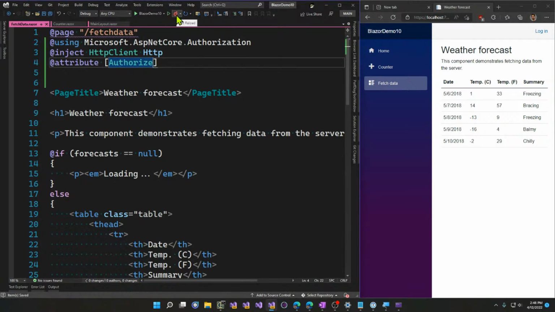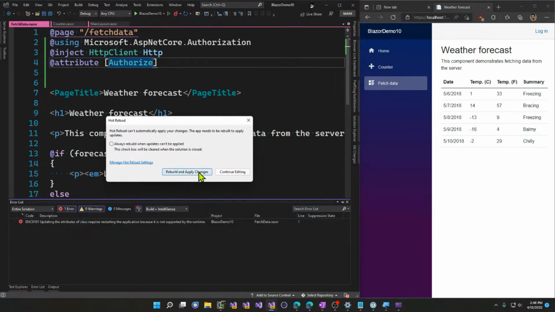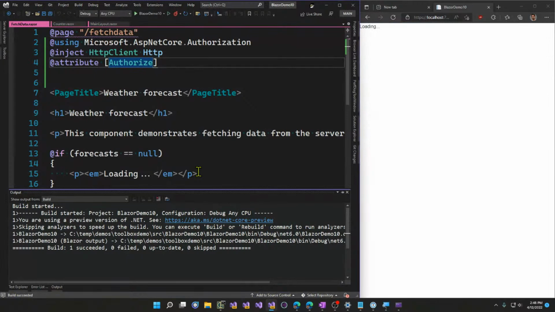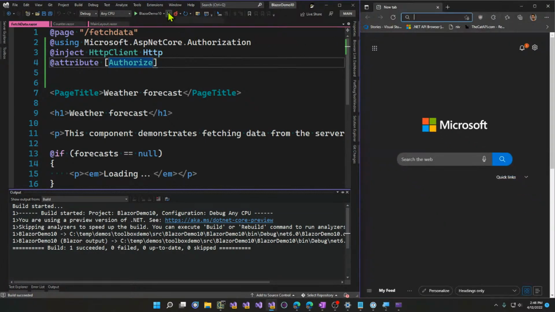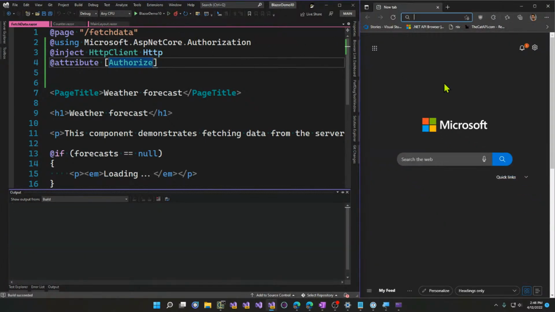Let me apply the update with hot reload, and the little purple squiggly gives me an indication that I'm not going to be able to hot reload this. I have to rebuild and apply changes. There's a certain set of changes that do require the app to stop running, and we're trying to minimize those scenarios. Let me rerun the app so we can get back to square one.